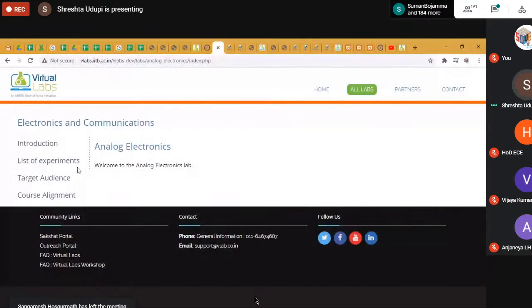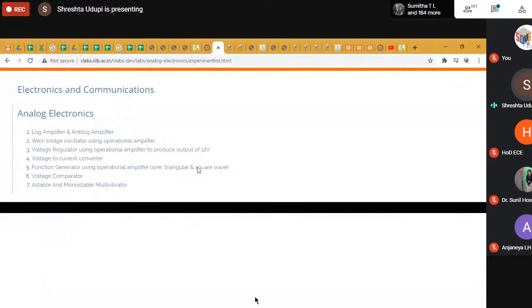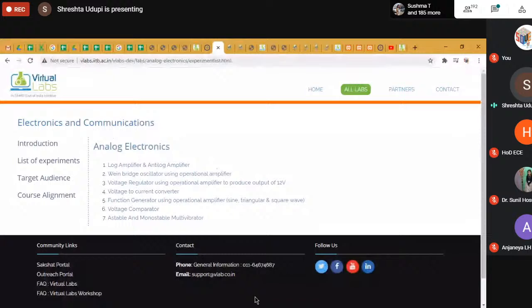So here is the list of experiments. Other contents are similar. So these are the experiments available under analog electronics. Click the new lab development button in the main website. Then under new lab development, when we click explore labs, it is under labs under development. We will be getting the analog electronics lab. Under this, these are the different experiments available.